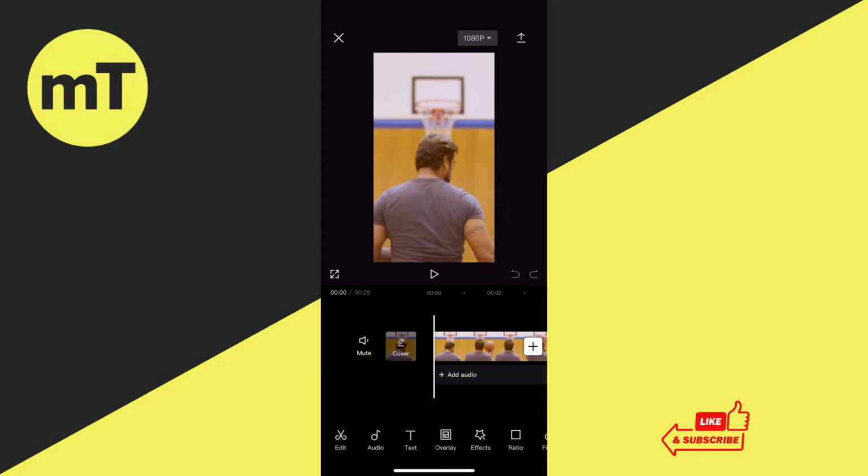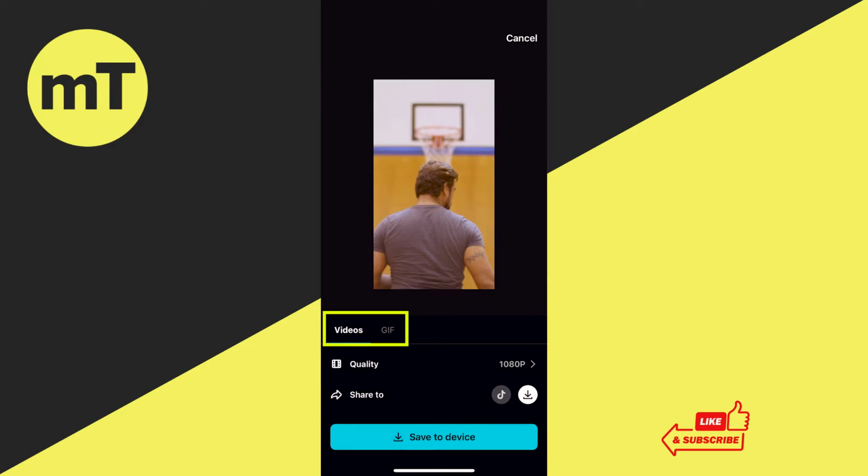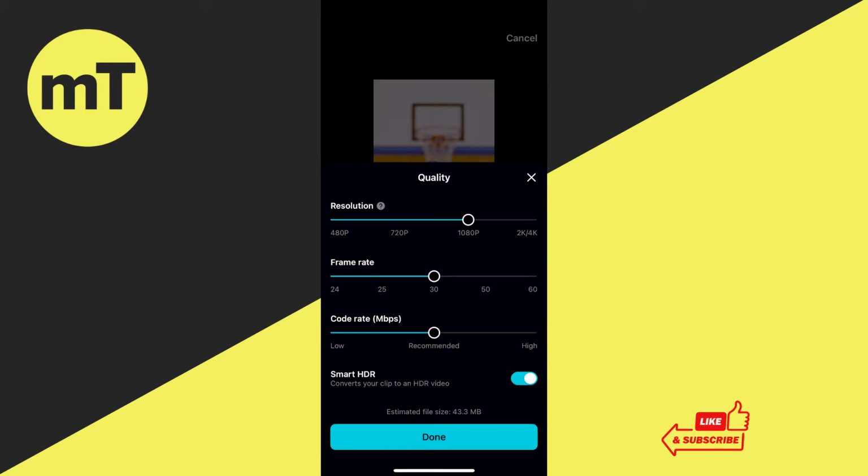To export the video on CapCut Mobile, follow these steps. First of all, tap on the up arrow in the upper right corner of the screen. Then decide whether you would like to export your video as a regular video or as a GIF. Next, tap on Quality. Then adjust resolution, frame rate and code rate.